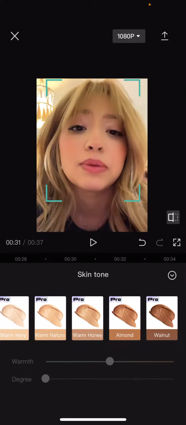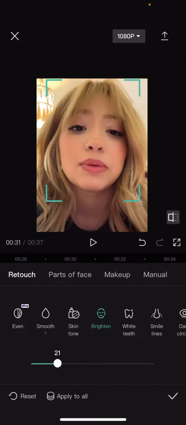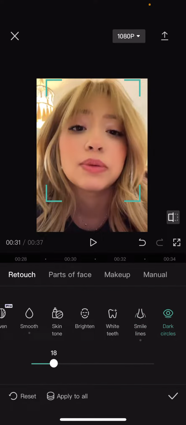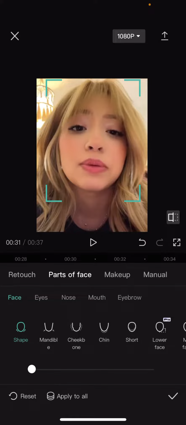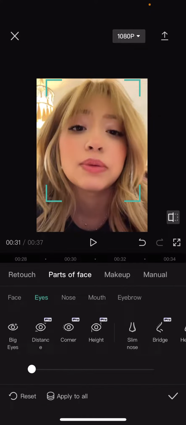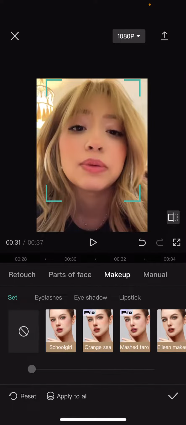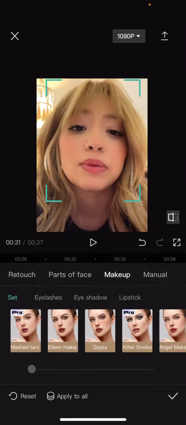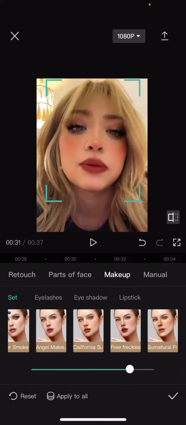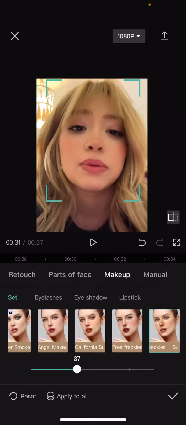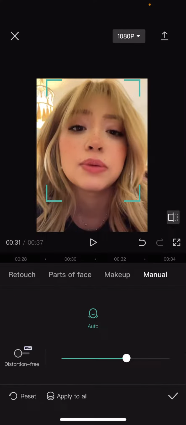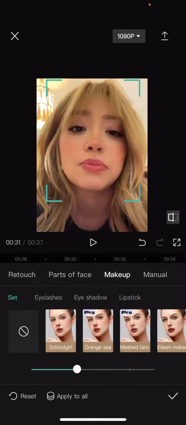Some of them you do have to have the pro one, brighten it out, delete the smile lines, also delete dark circles. You can also adjust the shape of their faces, their eyes, their nose, their mouth, their eyebrow. Not saying she does need this. This is just an example if you do want to add in makeup or enhance your face.